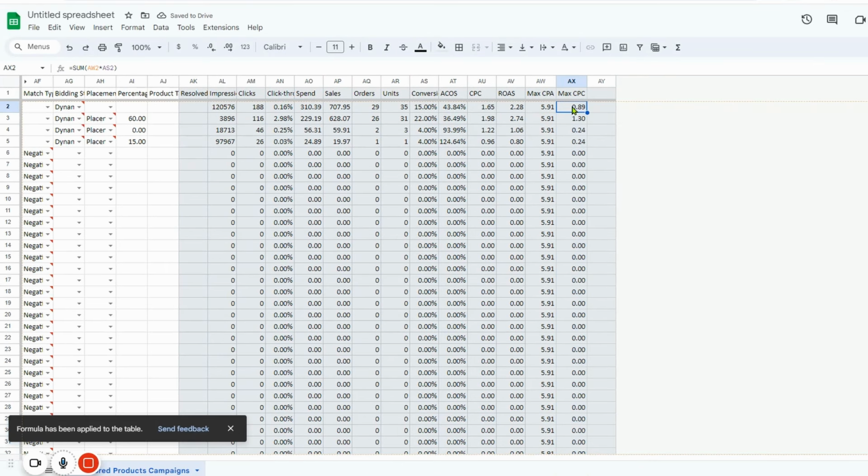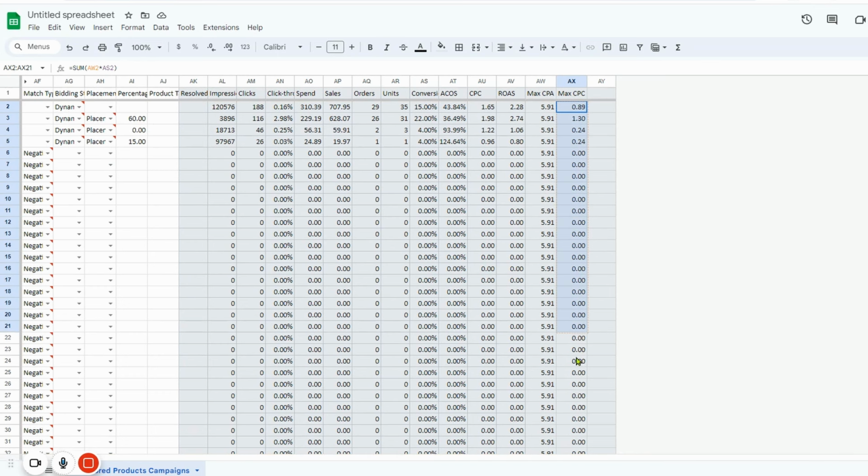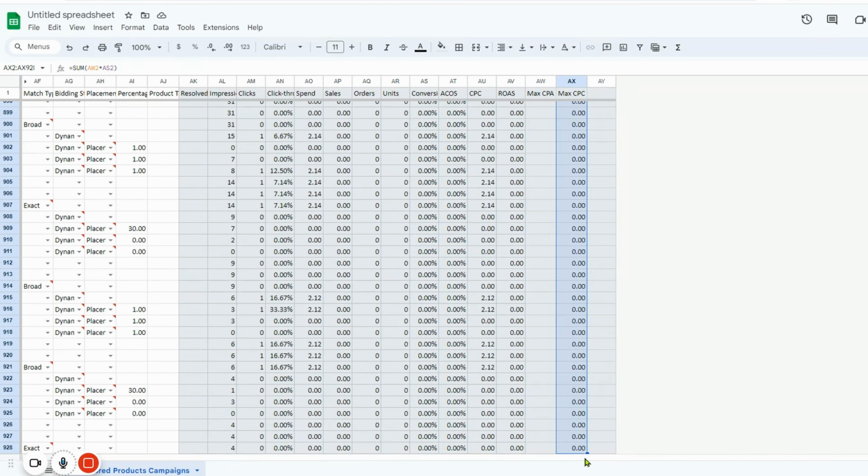And that's going to be in dollars as well. And so this is what we're going to be changing our cost per click over here in order to make the changes. So you can go into each individual campaign and make that, but you don't have to. What you can do is just take this whole column and we're going to copy it.